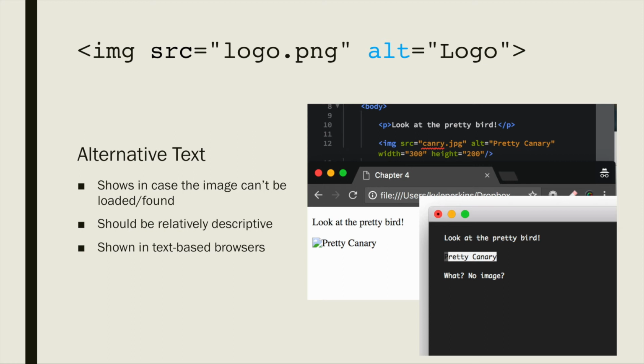Okay. For the alternative text, this shows in case the image can't be loaded or found. This should be relatively descriptive about what the image is about. Nothing like image 1, image 2, or right image, or long image, or image of Joe. You want something that is descriptive, that is specific to the image, so if the image can't be loaded, people know what the image should be. In text-based browsers, such as this example on the far right, images can't be loaded because it's not text. So in this case, the descriptive text or the alternative text is shown instead.